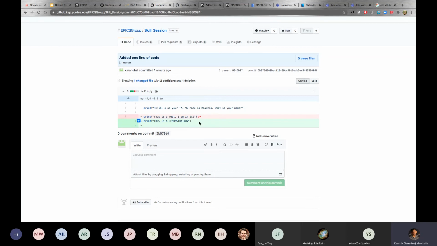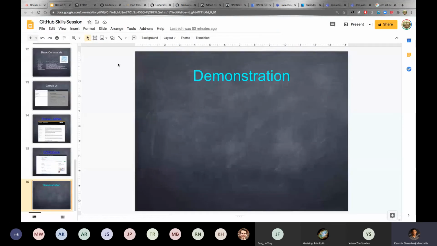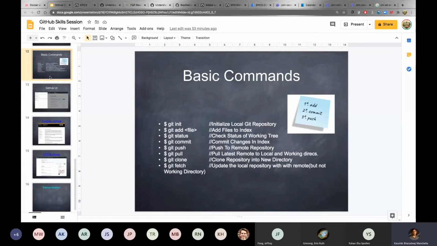Again, the purpose of this skill session is to get your feet wet and not necessarily make you an expert in any way. If you really want to have a grip on this, I would recommend playing with this for yourself. There's a lot of resources available, but I just wanted to introduce this and make it seem less alien than what it may sound like.